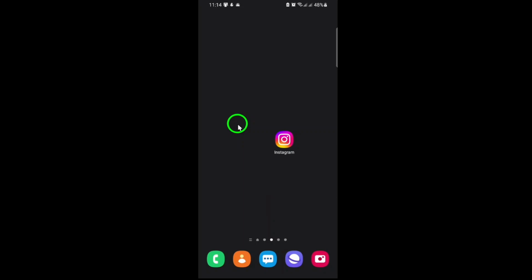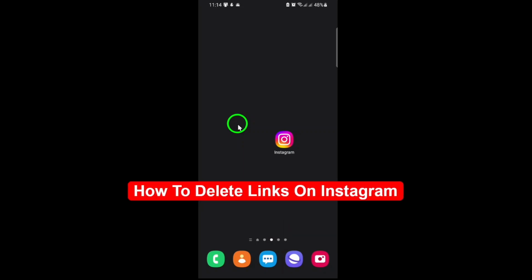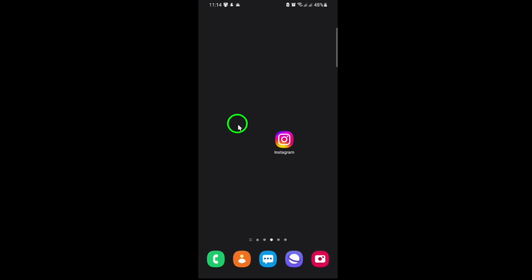Welcome. In today's guide, we'll walk you through the simple steps to delete links from your Instagram profile. Whether you're updating your bio or removing outdated links, this process is quick and easy.